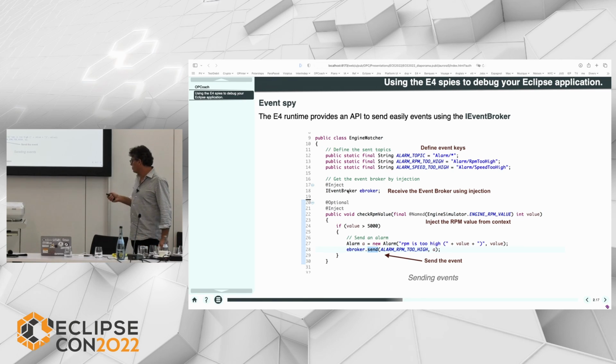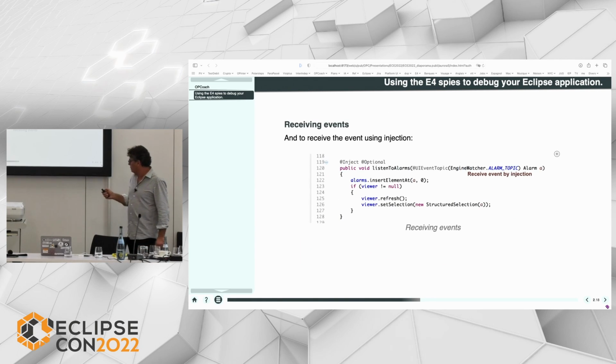So to send an event, you just give a topic, here a topic name with a string, and an object that you want to share with the receivers. And when you want to receive this object, for instance, this is an alarm object, you have to use this annotation in an injected method.